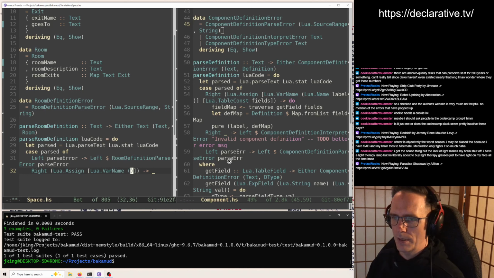A list of things, Lua of our name, and we get the label, and a list of other things. Yeah, for our room definition, we're going to be another table const probably, with fields.